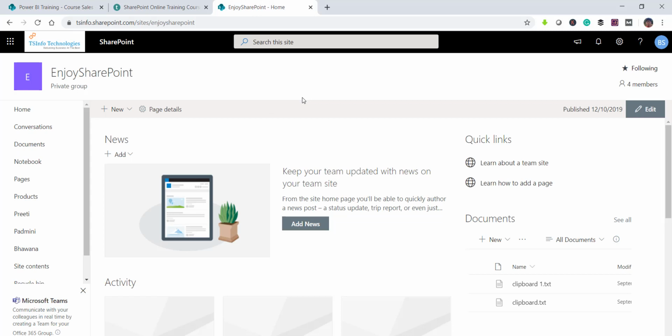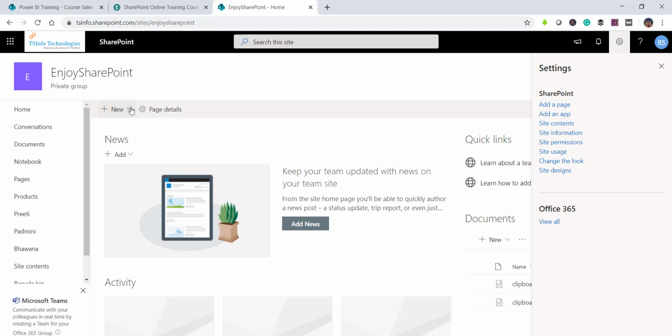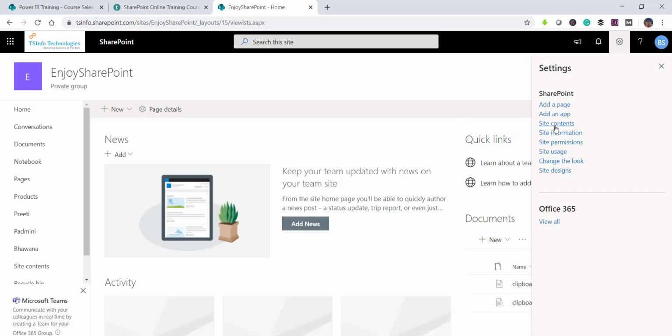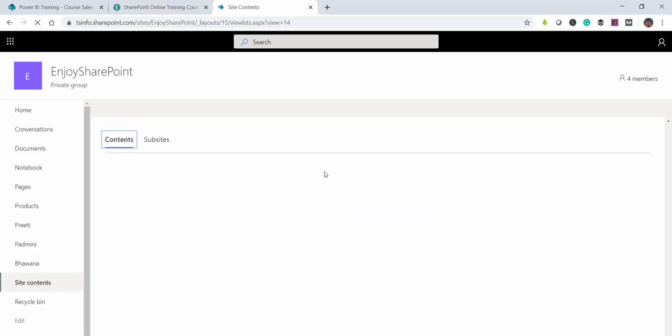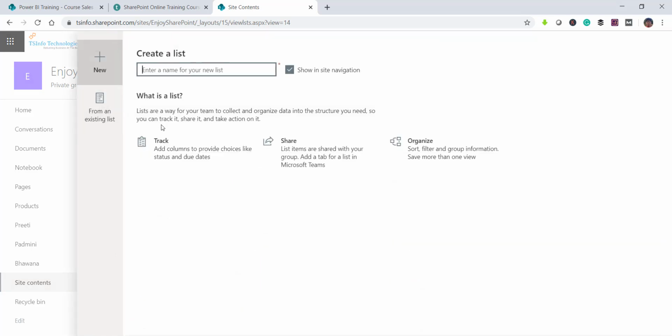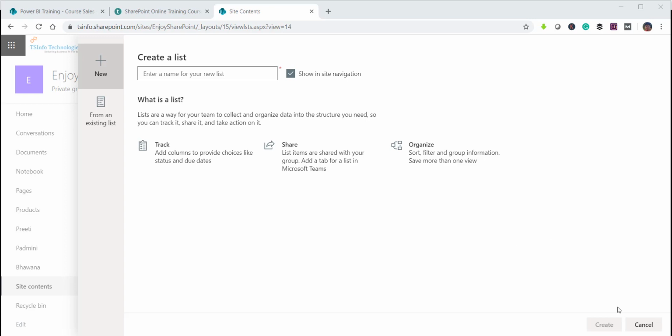Now there is a way you can create a list: go here, new list. If I create from here, you can see it directly asks me to provide the details so that it will create a list. But if I go to the site contents page, which is a modern site contents page, and click on new and then list, this time it opens two things. First of all, it asks you to create a list. You can give a name, then down here there is a create button.